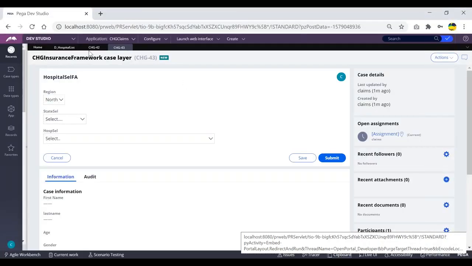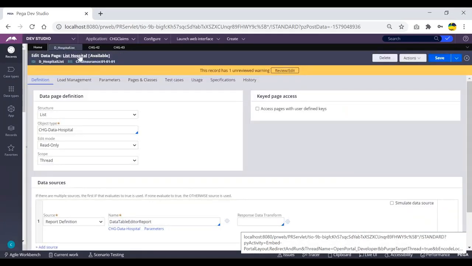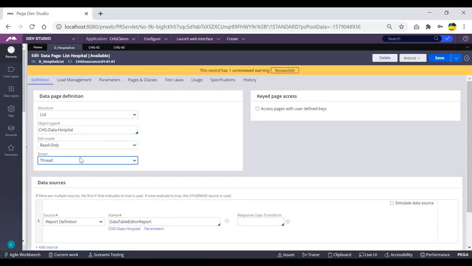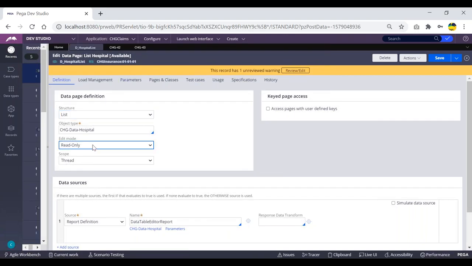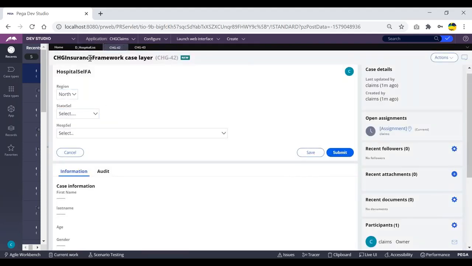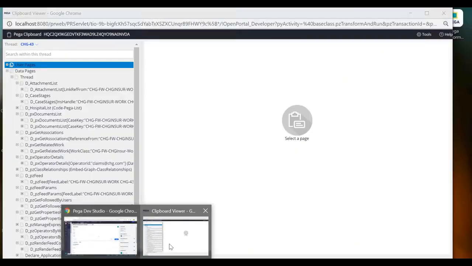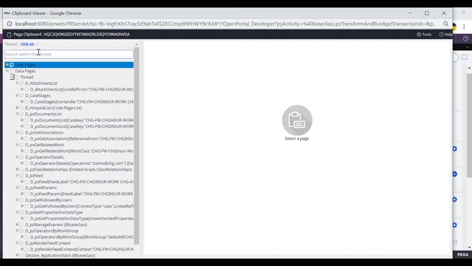So the thing we have to understand here is, if that particular data page is of thread level, this data page will be accessible only to that thread. So whichever thread is creating this work object ID, that data page will be useful only for that thread. Got my point? So thread meaning work object ID only. So chg43 is responsible for creating this particular data page. And now if you are trying to create one more work object ID like chg44, you cannot see this data page data in that clipboard.